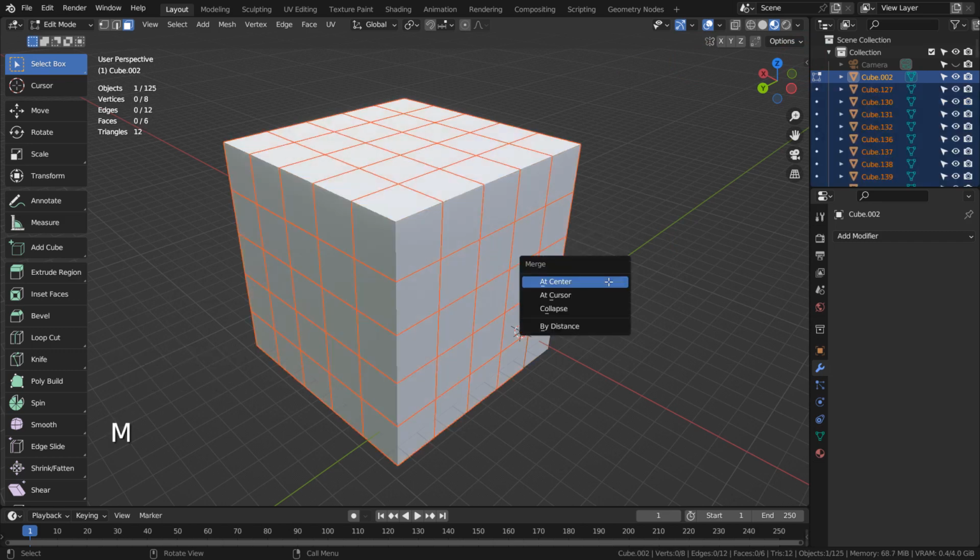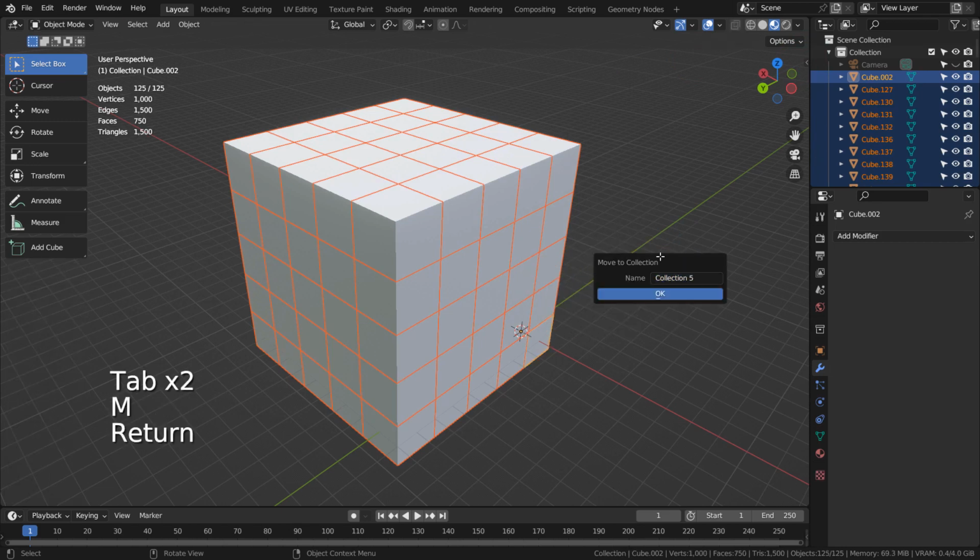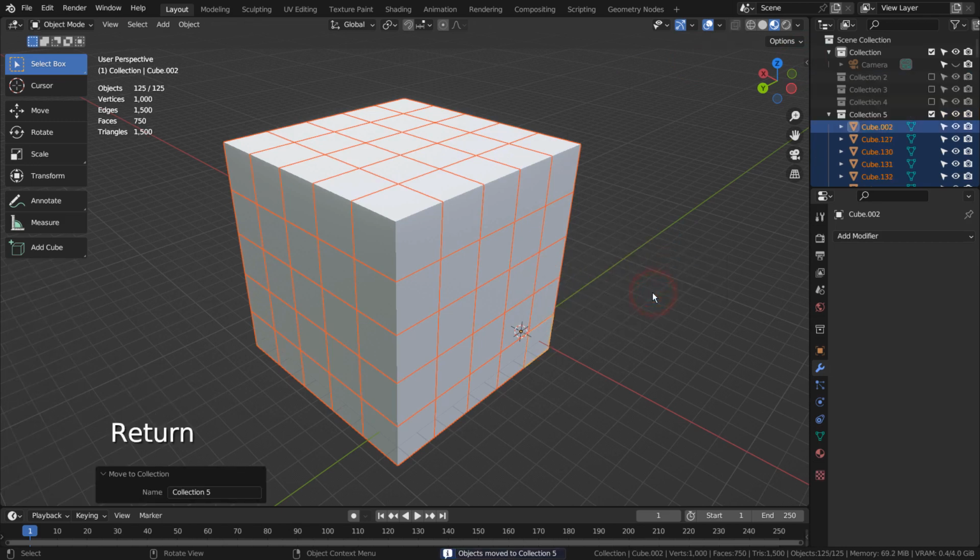Type M to put them into a new collection in object mode. Shift D to duplicate, and M to put them into a new collection.